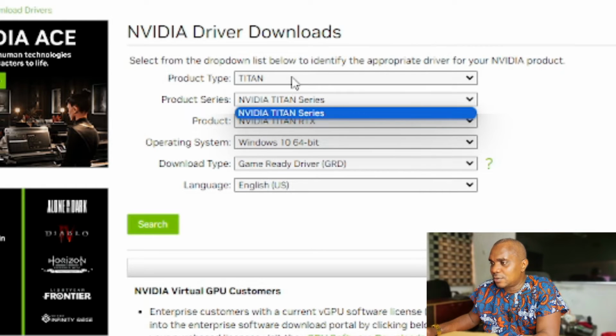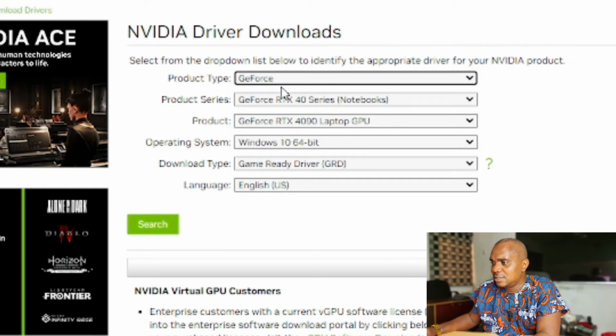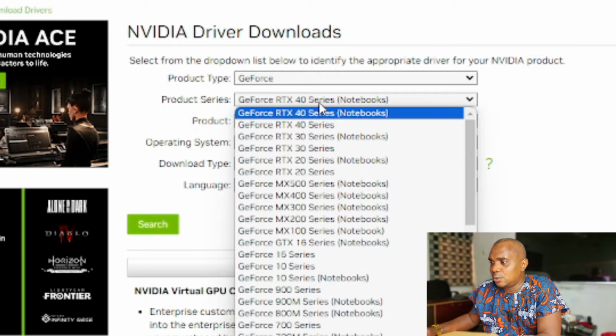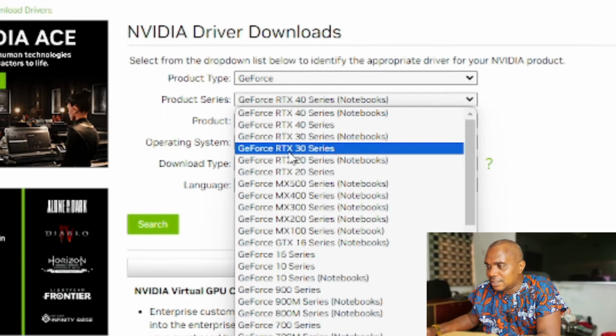Okay, no. Come over here, select GeForce, right? Product type, RTX 40 series. No. What I have in my system is a 3070, so it's 30 series. Now click here and open, scroll down and check. You can see RTX 30 series.